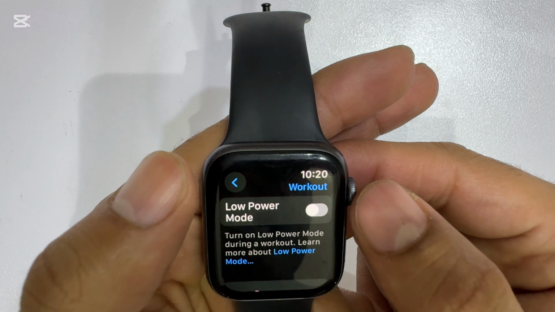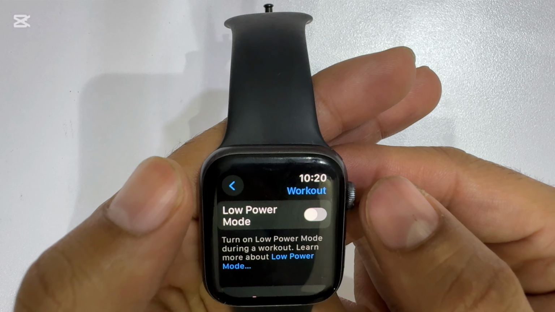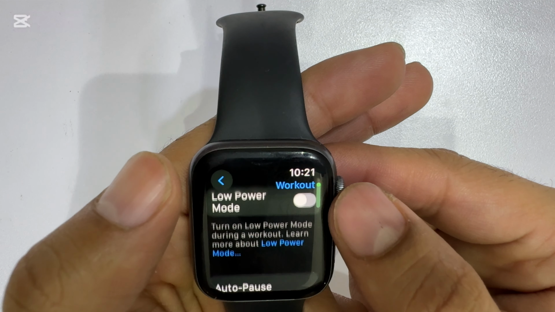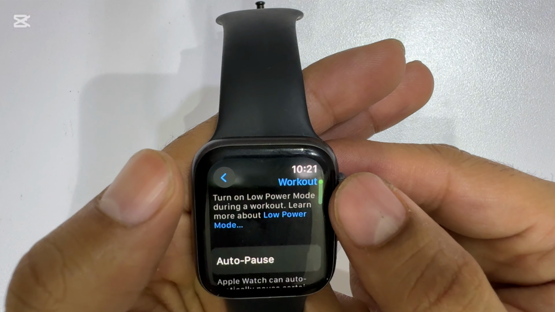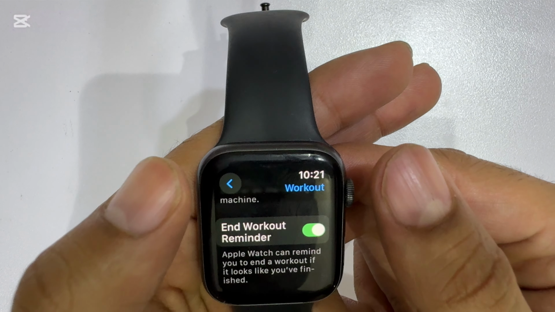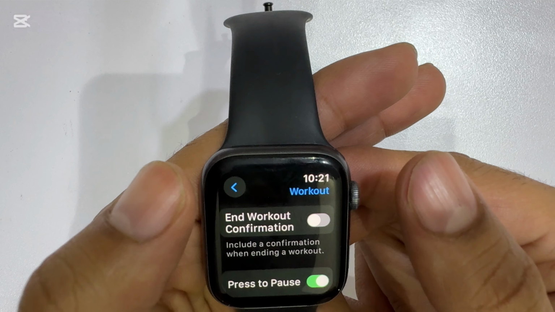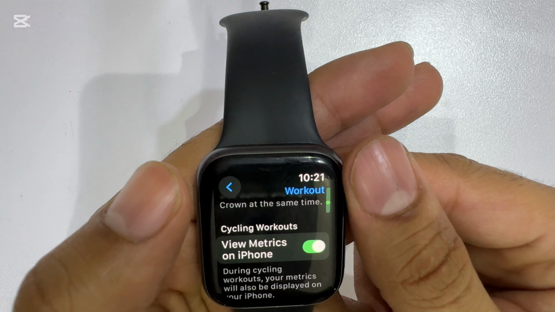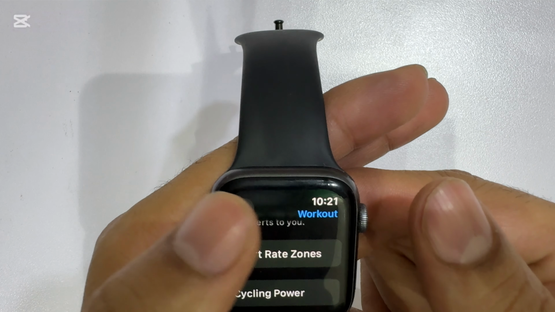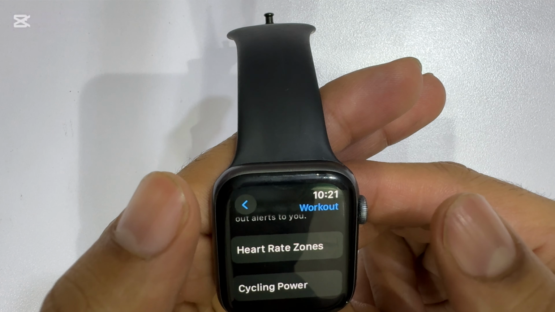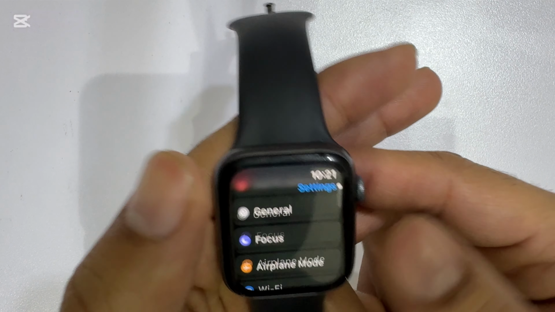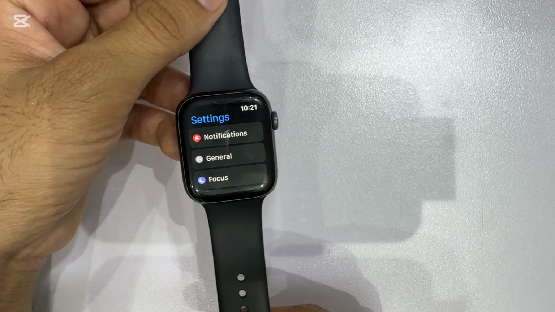And we have another health activity app, which is the workout, and we get all the workout options, including the low power mode, auto pause, set workout reminder, and workout confirmation, press to pause, and the view metrics on iPhone. So these other options like heart rate zones and cycling power. These are the settings that we get on the Apple Watch.